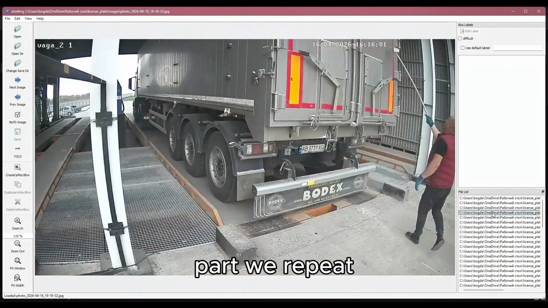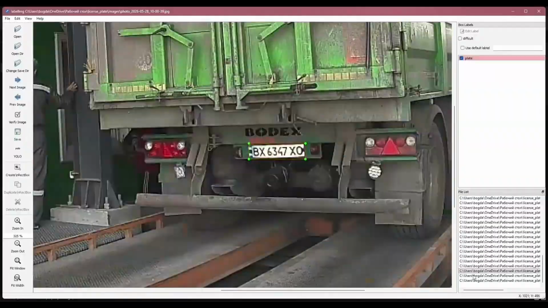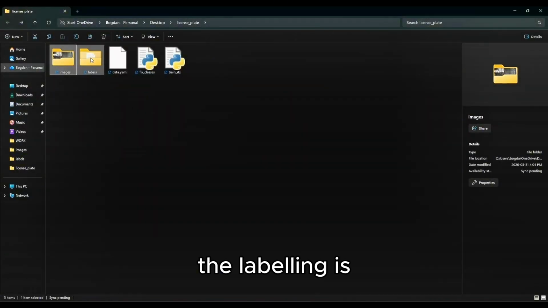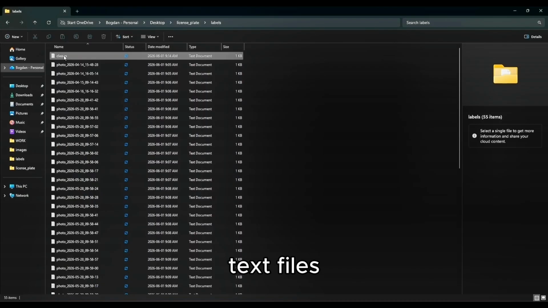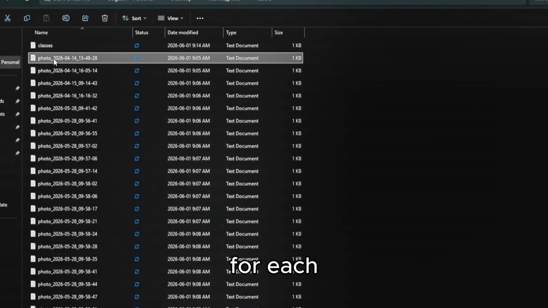Now for the repetitive part. We repeat this process for all the photos in our dataset. Once the labeling is finished, these kinds of text files appear in the Labels folder. They contain the coordinates of the plates for each specific image.